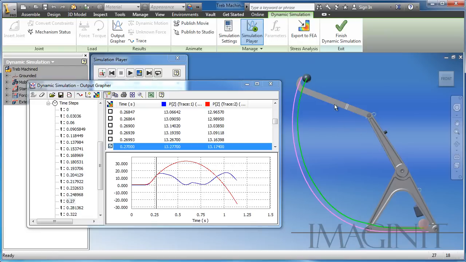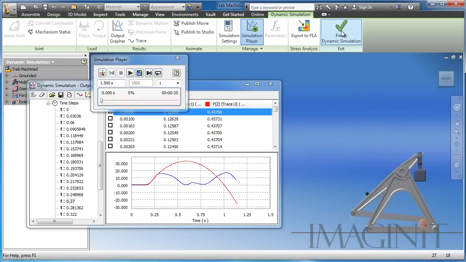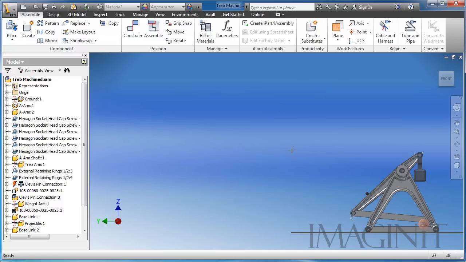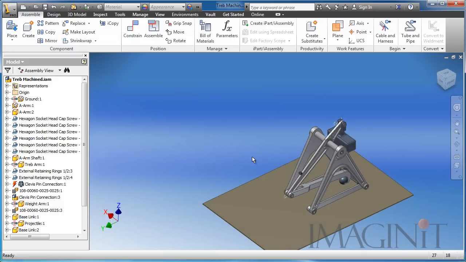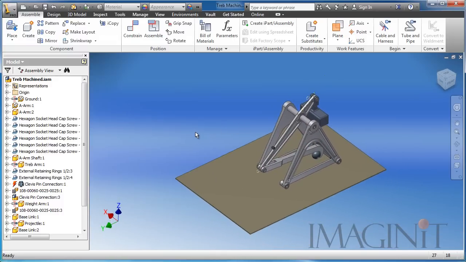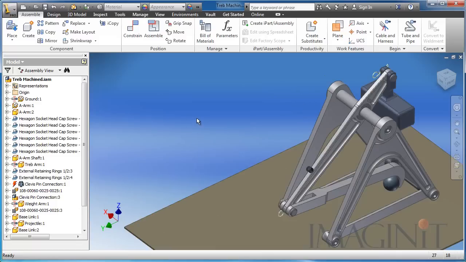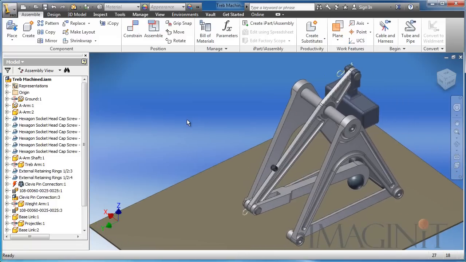So now that I have everything set up the way I want it, I'm going to back my simulation out, and I'm going to return to the regular Inventor Assembly environment. Now, I want to run another FEA analysis, but this time I'm going to run the FEA analysis at the assembly environment.